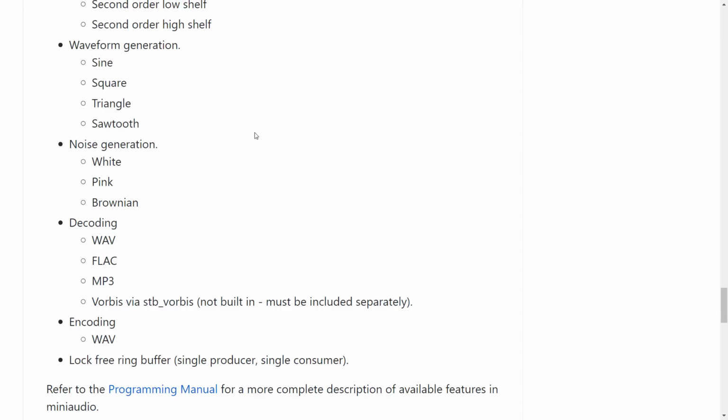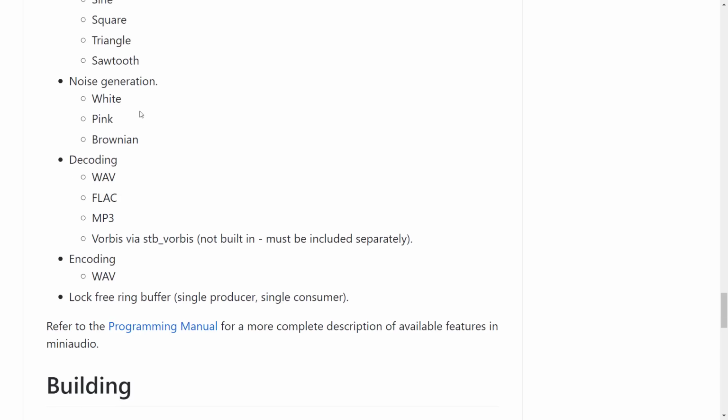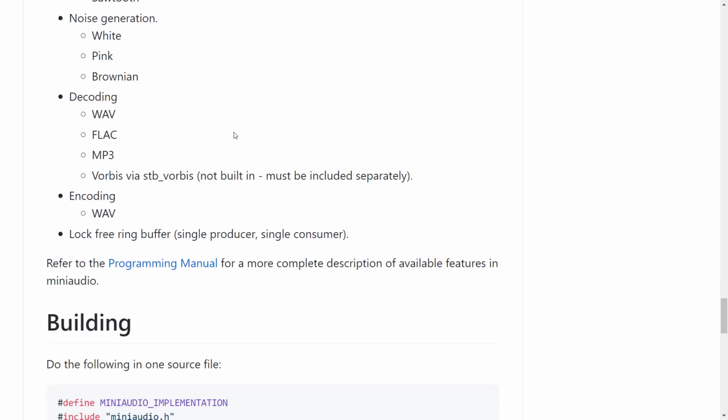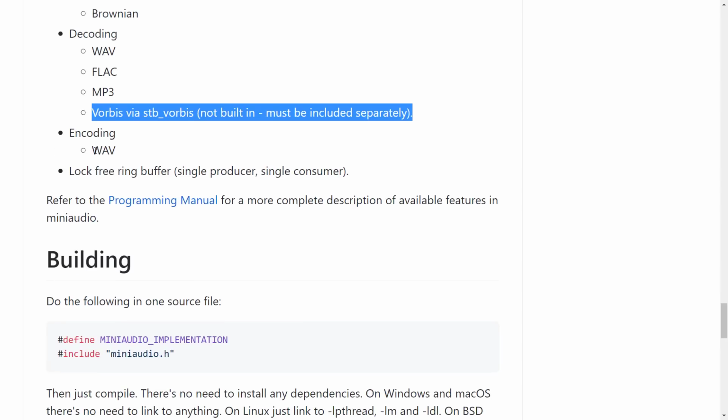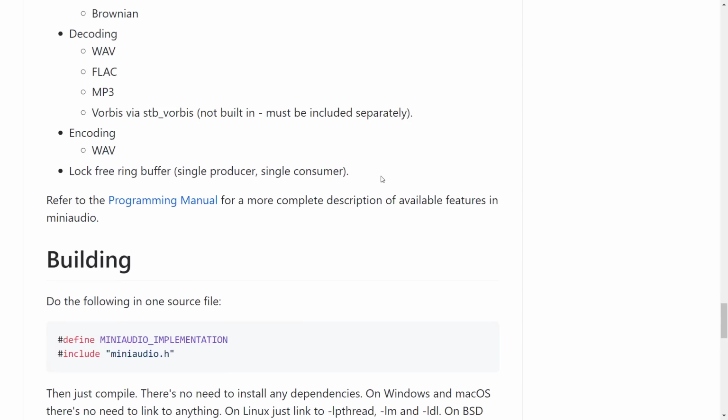So if you want to do sound via waveform generation, you could do that right there. Noise generation: white, pink, and Brownian. You can decode WAV, FLAC, MP3, and OGG Vorbis via the STB Vorbis, which is not built in. It must be included separately. So that is your one dependency. If you want to do OGG files, you're going to have to use STB Vorbis as well. And it can encode in WAV format.